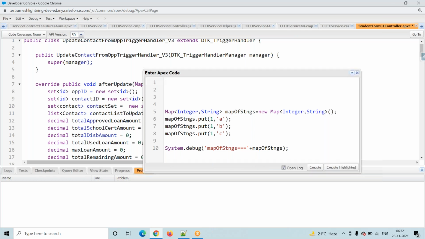In the execute anonymous window, suppose I want to test something. Suppose I run this code, then what is the output? If I want to test something like this, then we have to go to the execute anonymous window. Here you have to observe the Execute button, Execute Highlighted, and the Open Log checkbox. We have to check the Open Log checkbox.